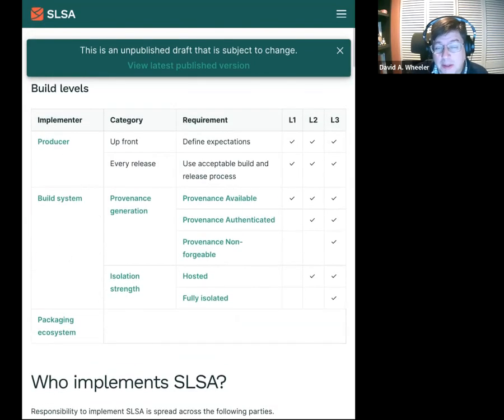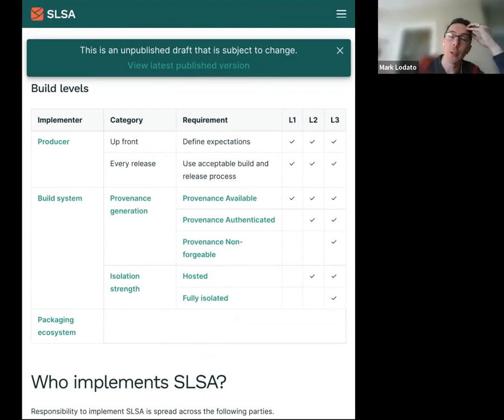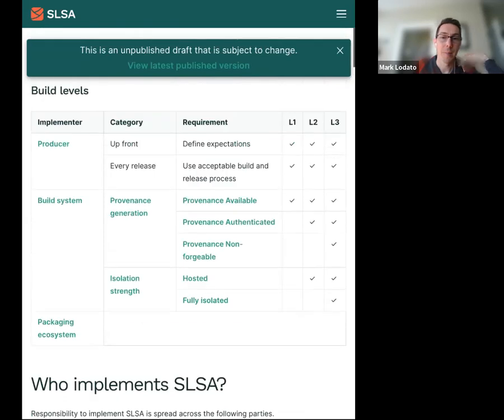I push back slightly on the, hey, you can't create something your own. As long as they meet the requirements, it's fine. Sorry, the trick is what the requirements are. You're right. The expectation is that most people would use a shared build system. But I tried to add language down below that if a producer creates their own build system and a consumer accepts it, then that's totally fine. But in general, it usually looks like this.